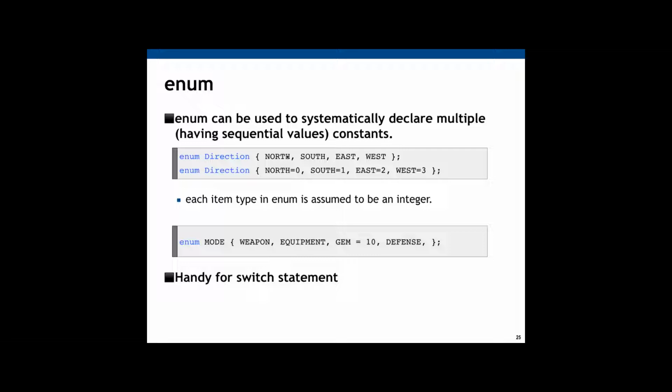Enum can be used to declare multiple constants of type int, having sequential int values. So it is like a list of named constants. For example, here directions is an enum type, and there are 4 constants: north, south, east, west.